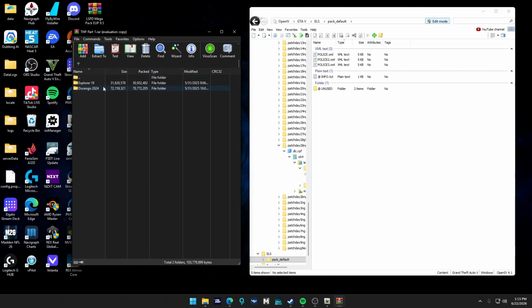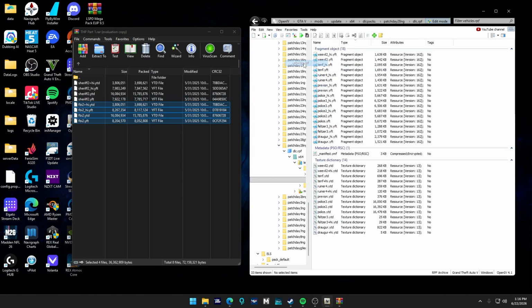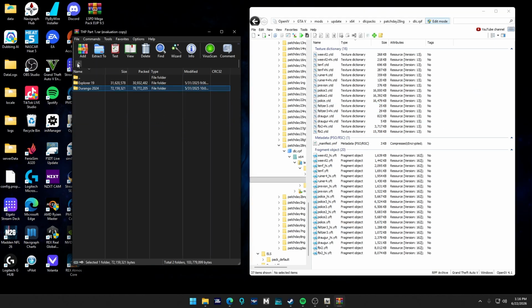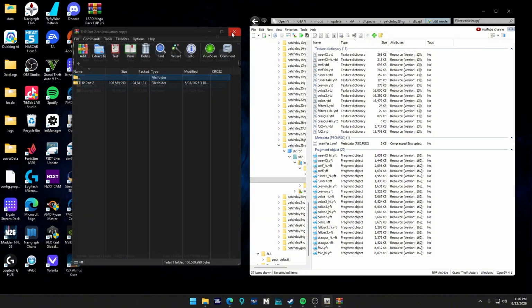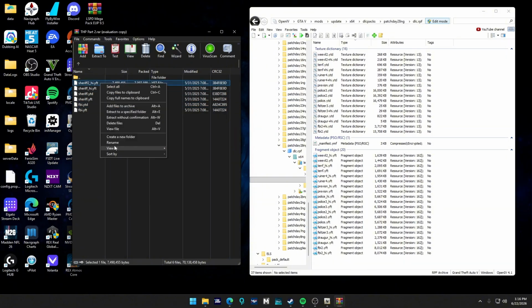Part 1, we're gonna do the Durango, which is gonna be FBI 2. I'm gonna go back to my vehicle RPF. FBI 2, we're gonna drag and drop. We're gonna leave that. Not gonna do 2019 Explorer. We're gonna do a 2023 Explorer. And we're gonna change this name to FBI. Drag and drop.